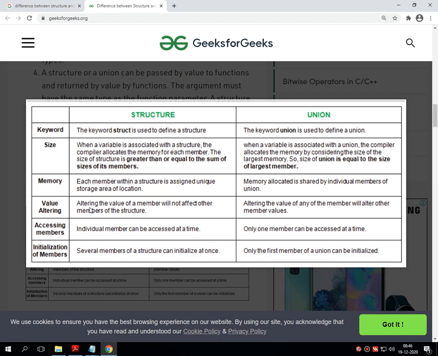Next is value altering. Altering the value of one member will not affect the other members of the structure, while altering the value of a member in a union will affect the other members' value. Next, accessing members. In a structure, individual members can be accessed at a time, while in a union only one member can be accessed at a time. That means if you create multiple members inside the union, it is a bit difficult to access them inside void main, and the same thing is very simple in the structure. And the last one is initialization of the members. Several members of a structure can be initialized at once, while only the first member of a union can be initialized. Now let's come to the conclusion.